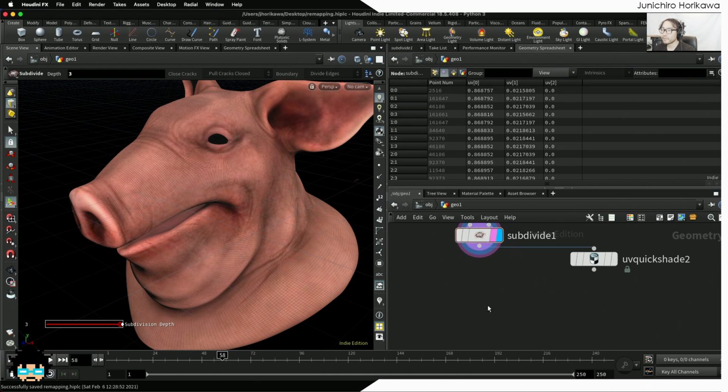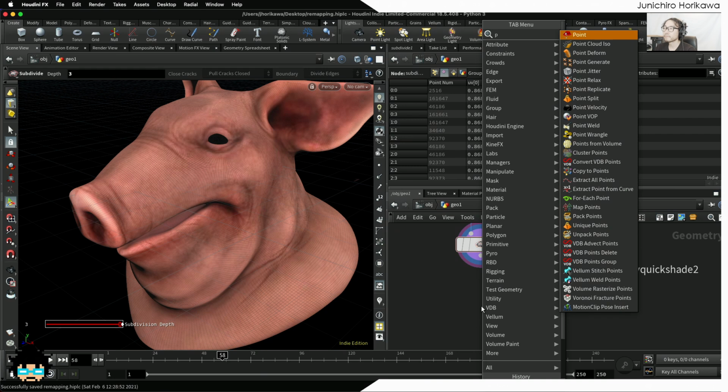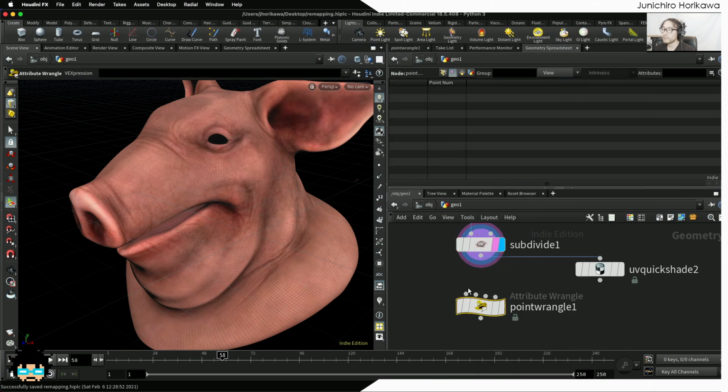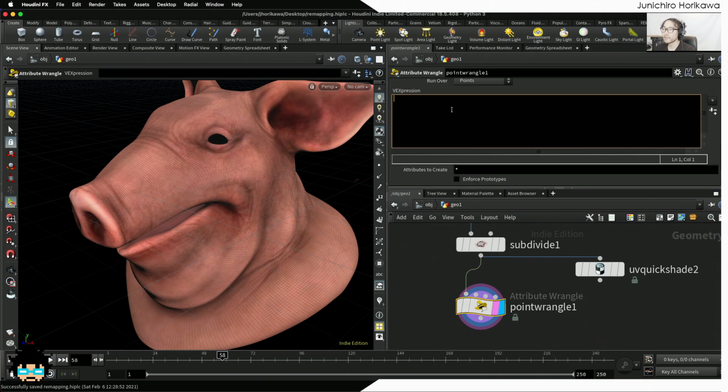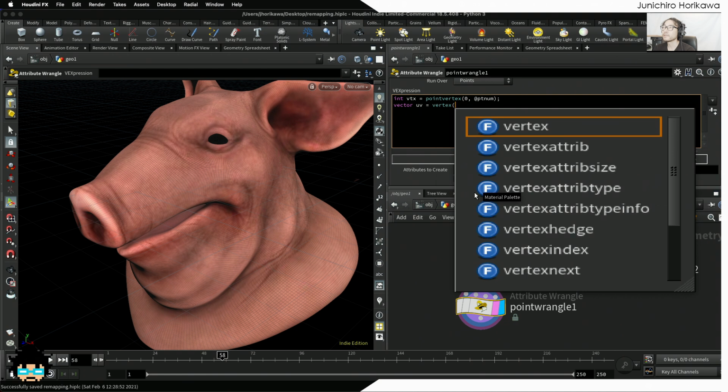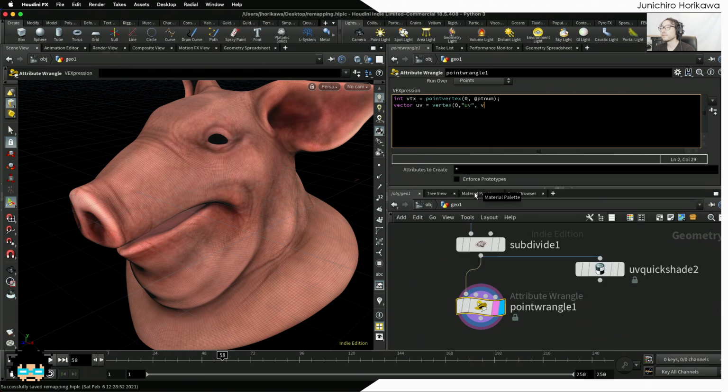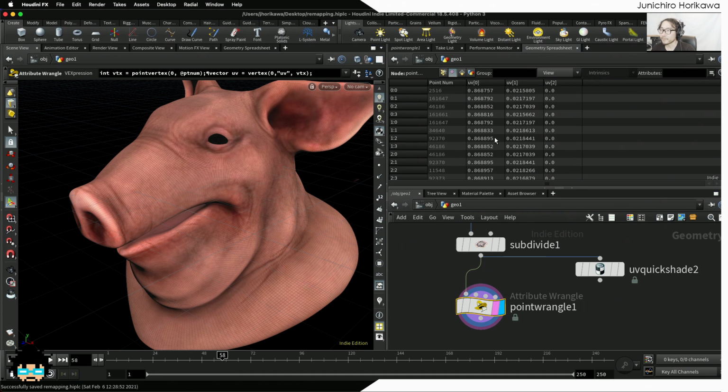Now I am going to use a point wrangle to control each of the points. First thing first, I'm going to retrieve the UV value for each of the points. So int vertex number point vertex at 0 ptnum, and get the UV value using the vertex function at vtx. Now we can see that the UV range is already in between 0 to 1, right?